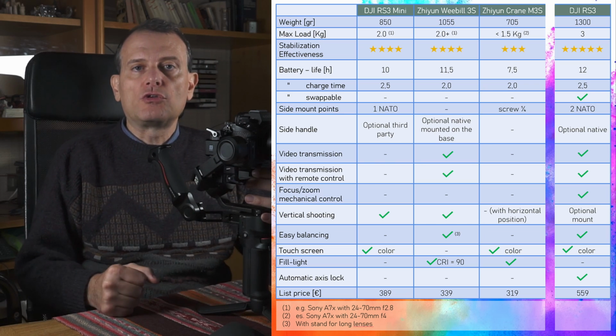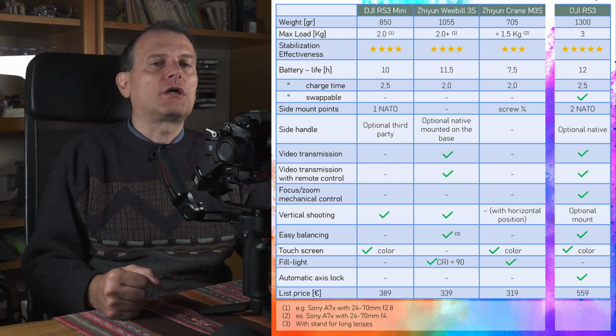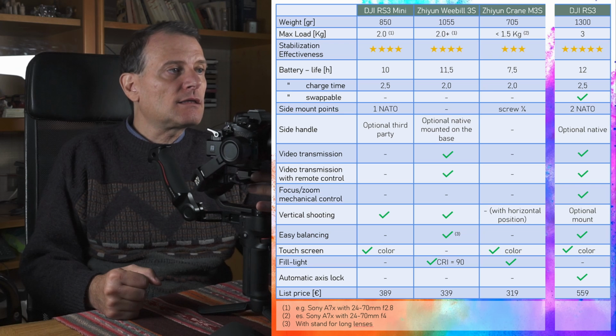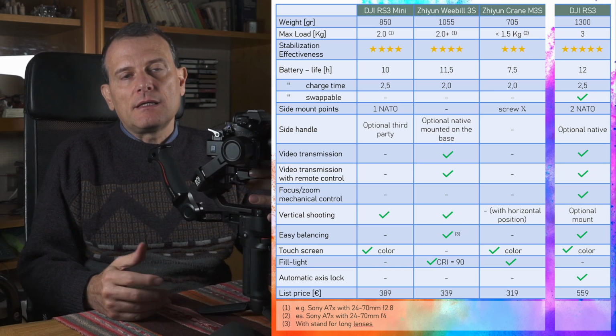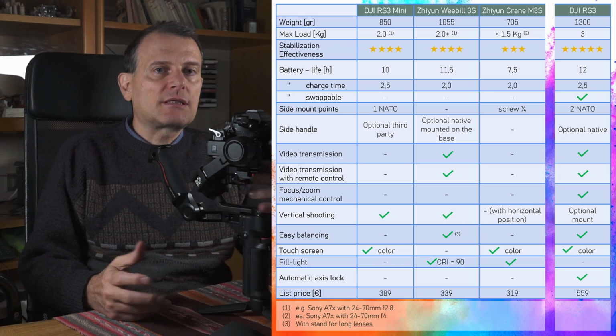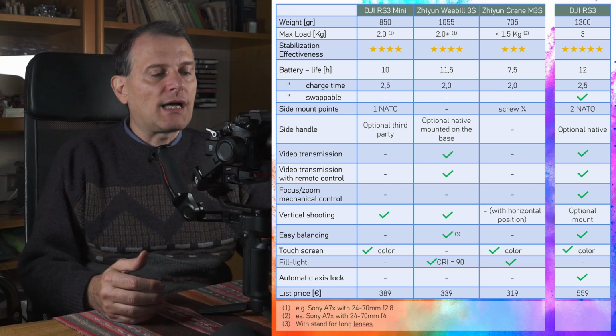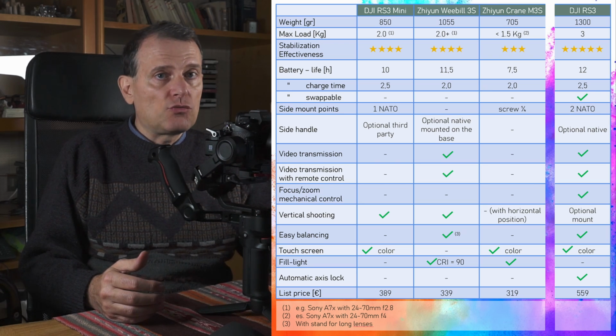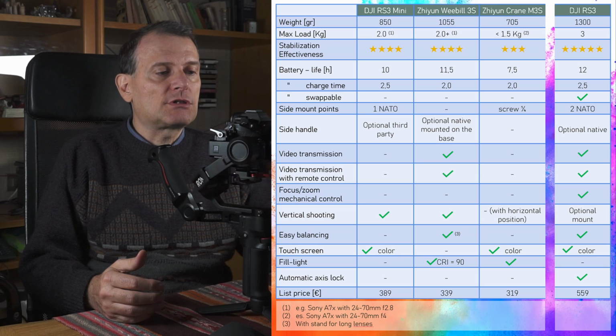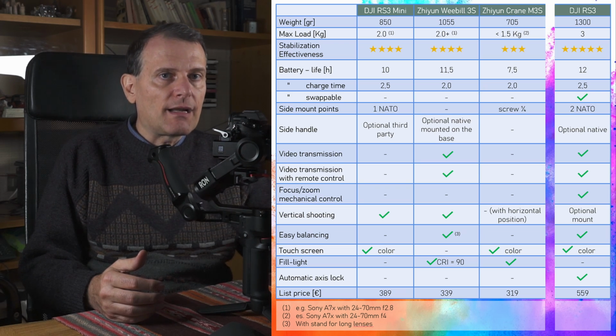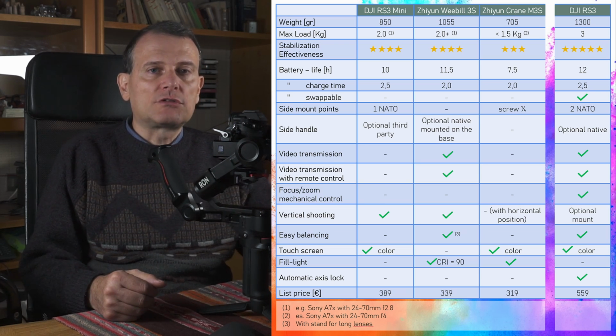So, just to conclude, what is the best gimbal for traveling? I think that the Crane is interesting, but I would skip that model since the maximum load is not that much. So unless you are sure that you will never need to mount a bigger camera or a bigger lens, I think it's not the best model.